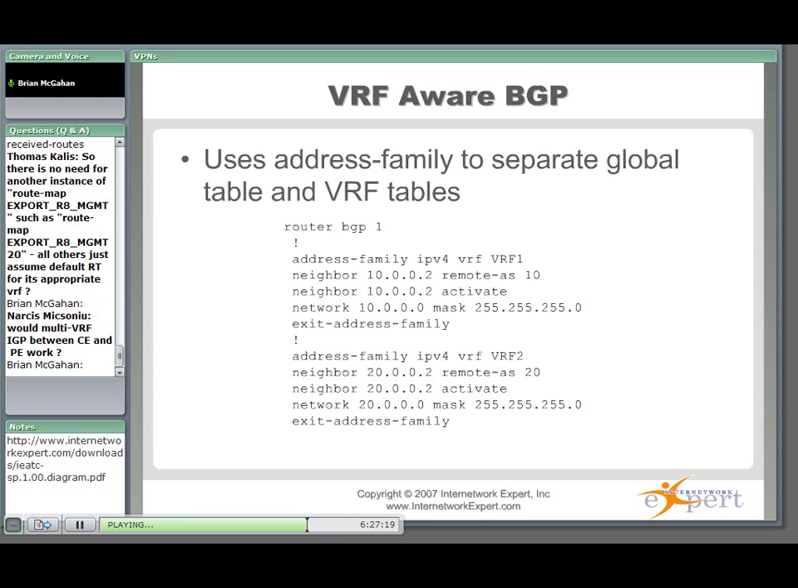And this is relating to IP version 4 unicast you're exchanging with them. There's a question here, would multi-VRF IGP work between the customer edge and the provider edge? And the answer is yes.